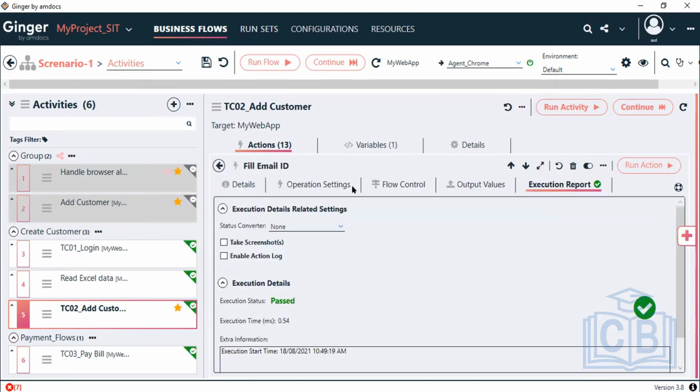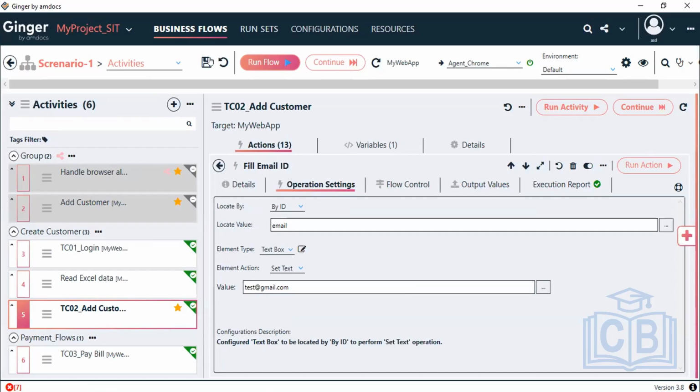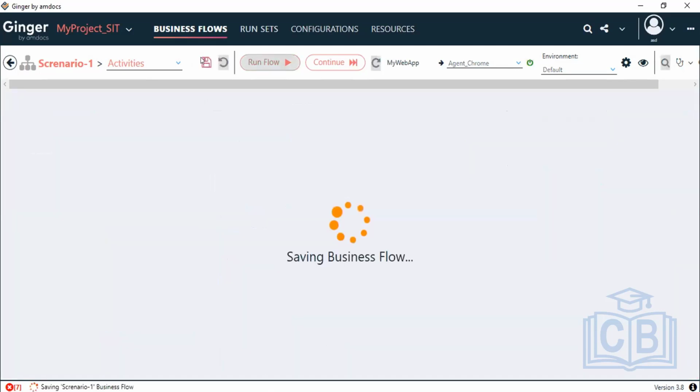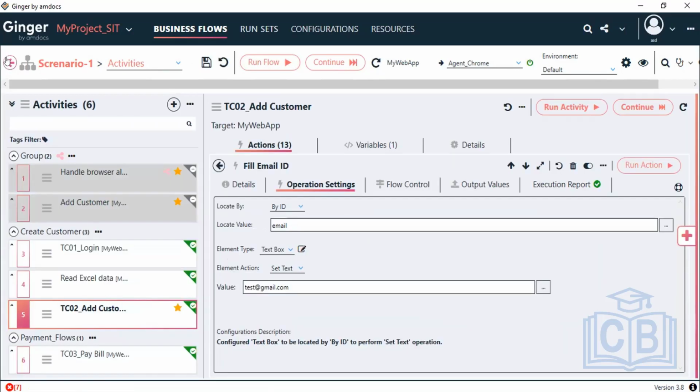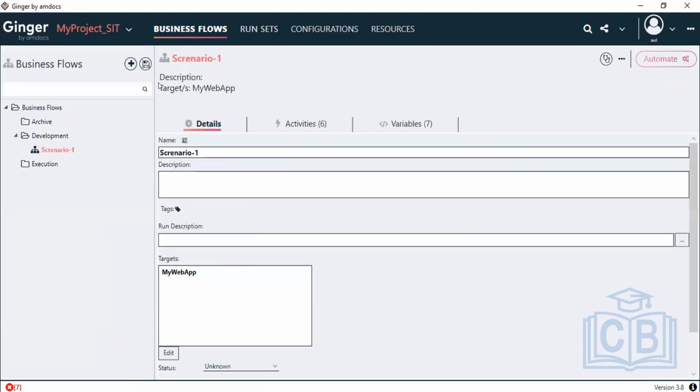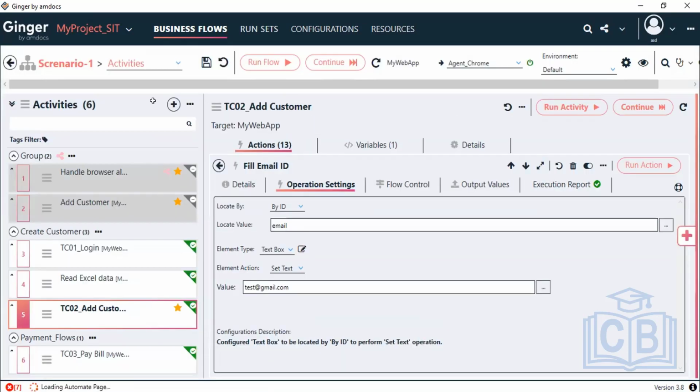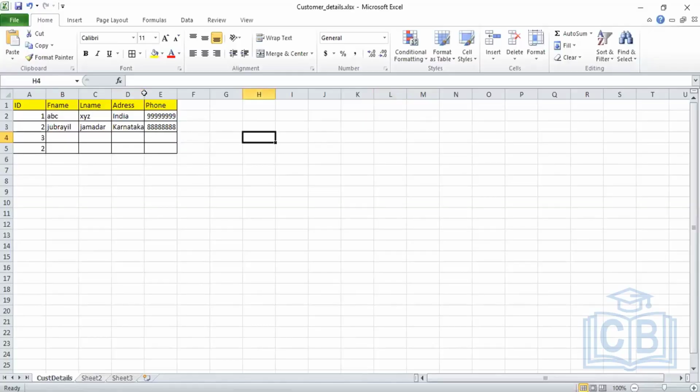Okay. One more step is missed: email ID. We haven't created an email ID variable and value in the Excel. Let's add the variable for email ID, and also add the email ID detail in the Excel. I'm adding this email ID in the Excel also.